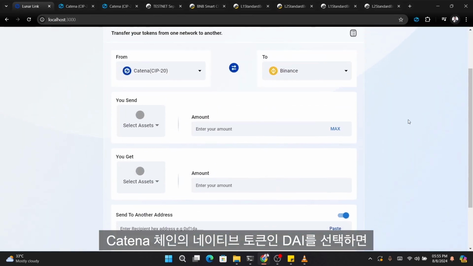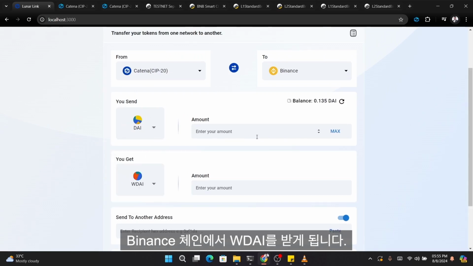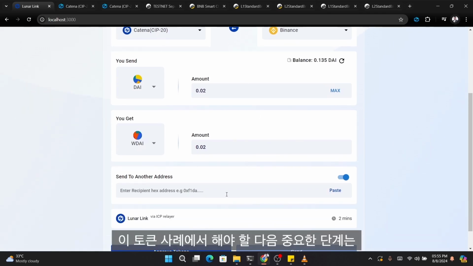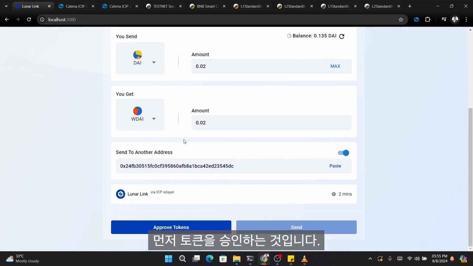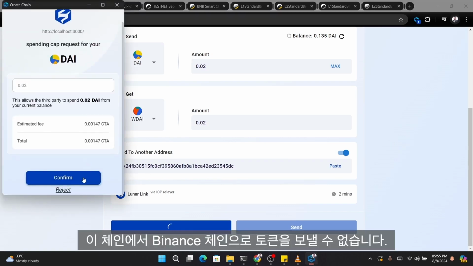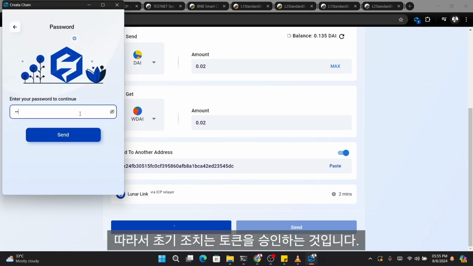Selecting the native token of the Catena chain, which is DAI, we expect to receive WDAI on the Binance chain. After entering the value and pasting the address, the next crucial step in this token case is to approve the tokens first. Without approval, we cannot send the tokens from this chain to the Binance chain. Thus, the initial action is to approve the tokens.